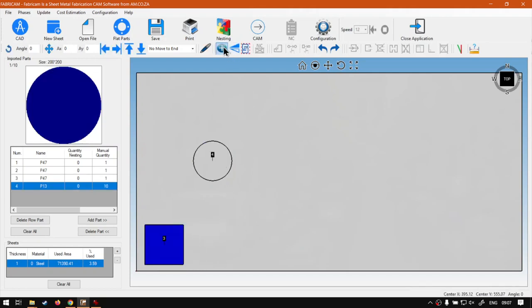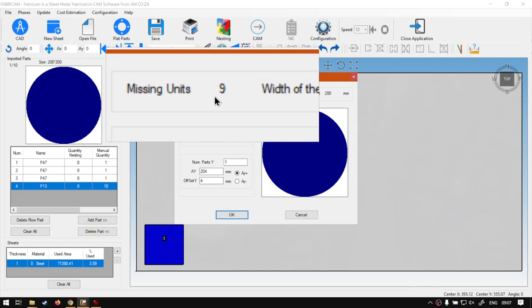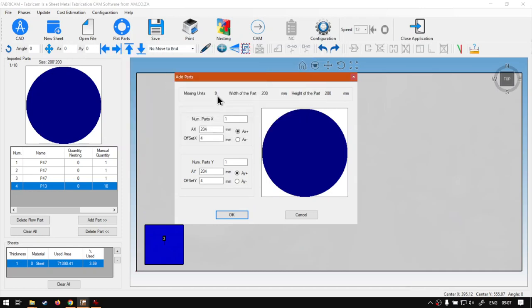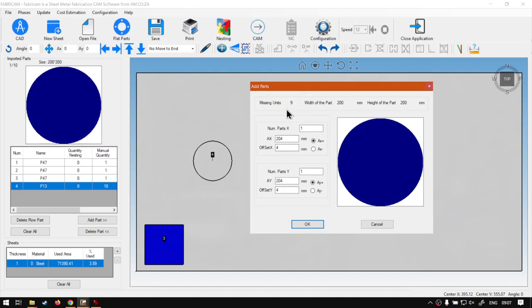Now if I select this and I go back to Add Parts, you will see that at the top it says missing units, it's not in red, and it says 9. We know we added 10 parts, which means we've got 9 available that we can adjust. So first of all, in order to even work this function, this is a very important thing to keep in mind. I will unfortunately break this into a few different tutorials, seeing that there's quite a lot we need to cover on this particular tool. But otherwise, that is it on the beginning.